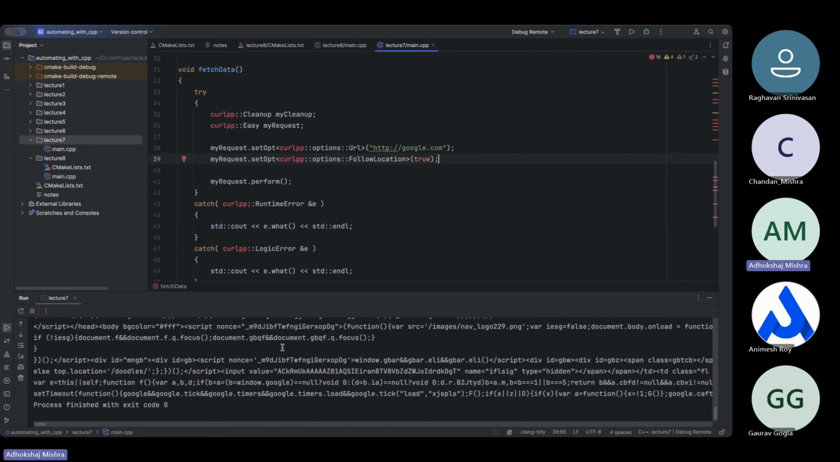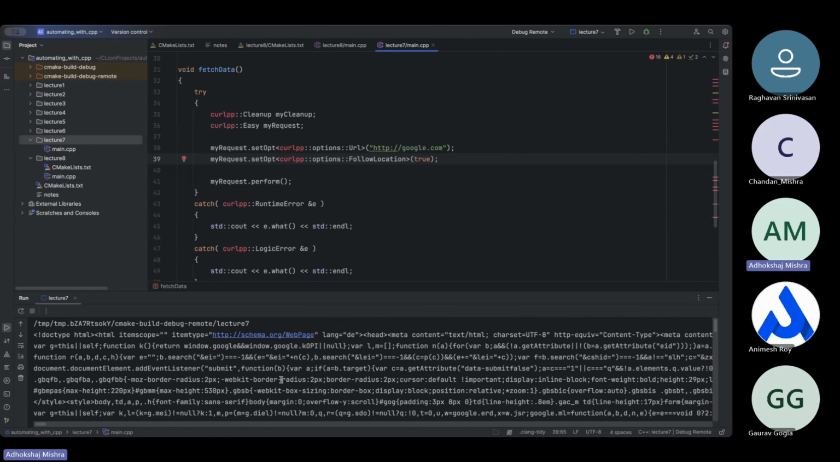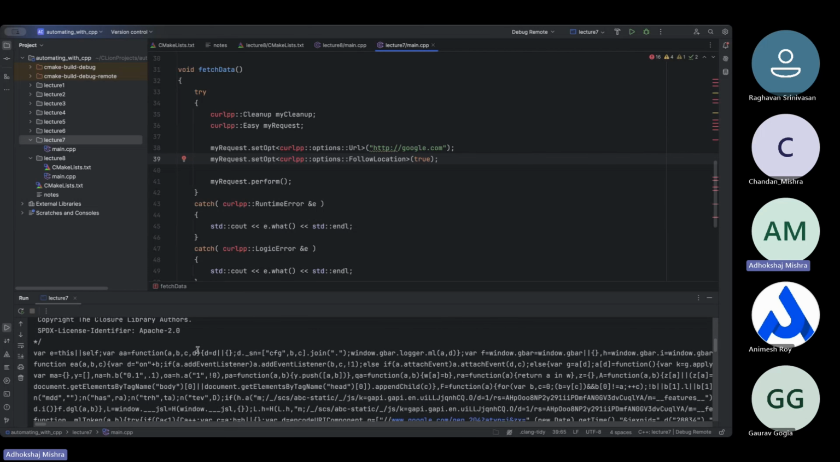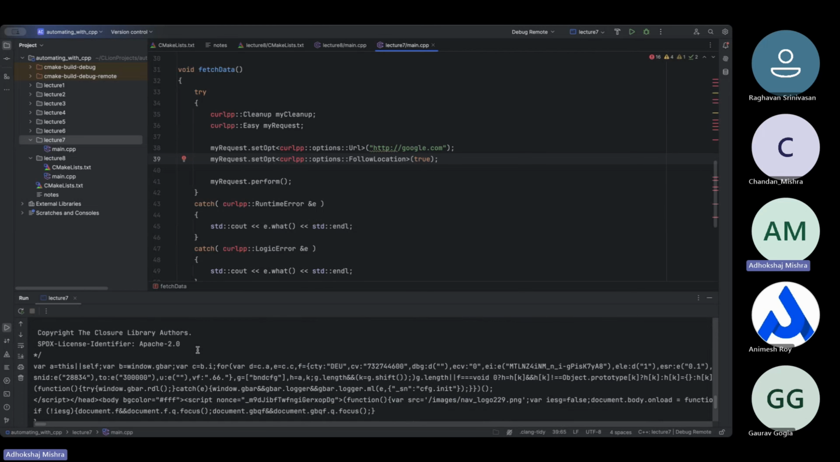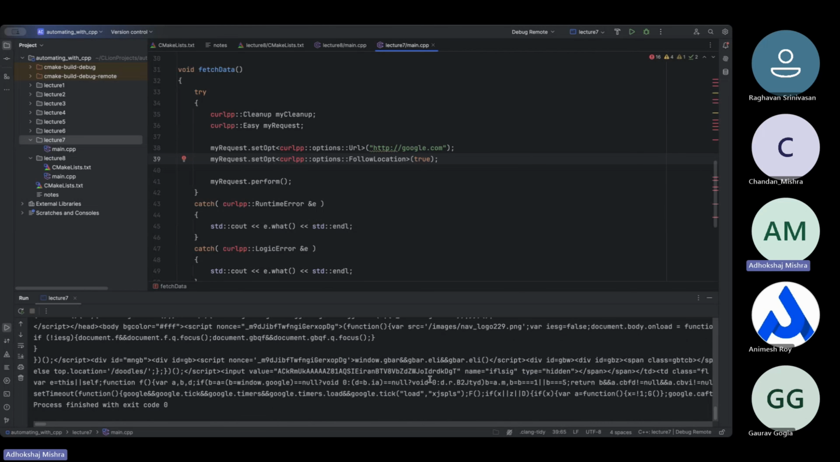Okay, now if you see here, we are not seeing any 301 moved or other stuff. We are seeing, again, an HTML document here. There is some sort of a script, a bunch of stuff, and then it basically completes. So this is the stuff that your browser is getting when you are sending this request to google.com. Okay, so this is how a very simple HTTP request works.